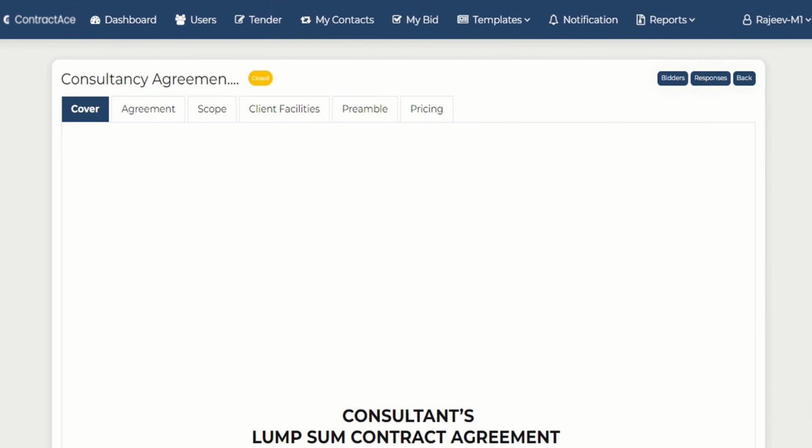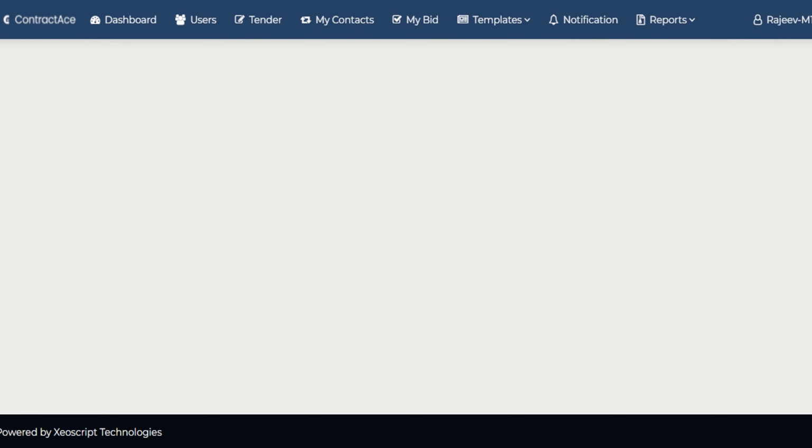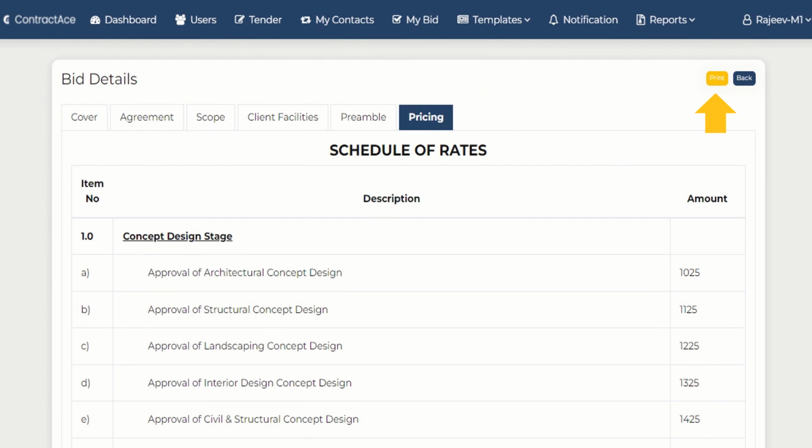However, you can view the responses received from various bidders by clicking on the response button. In the response area, you can open and view each of these bids individually and also take prints of it if required.